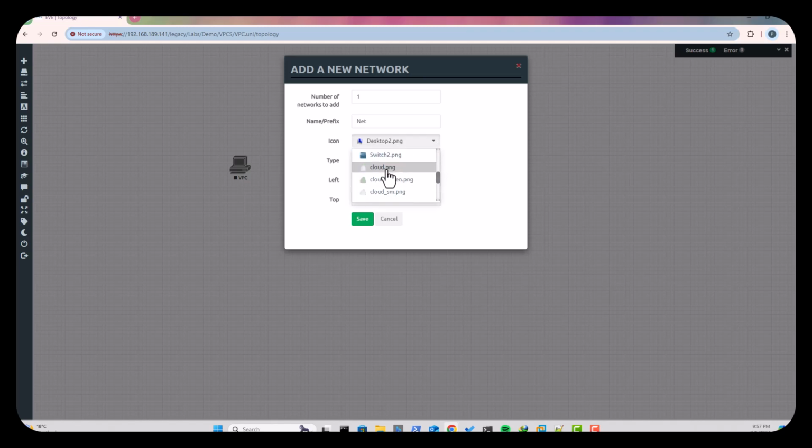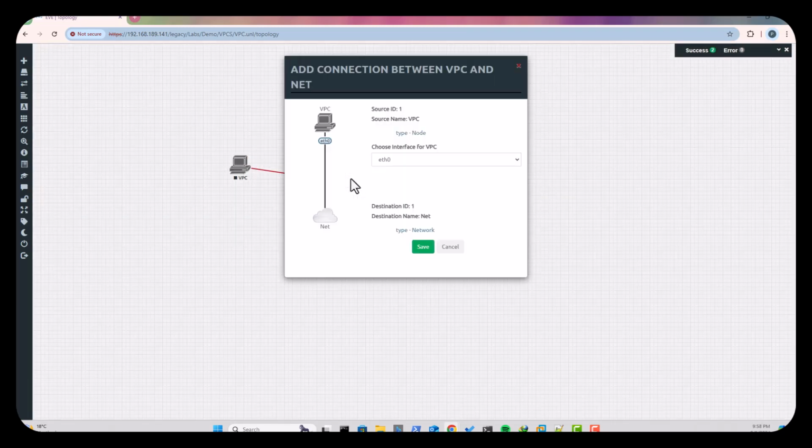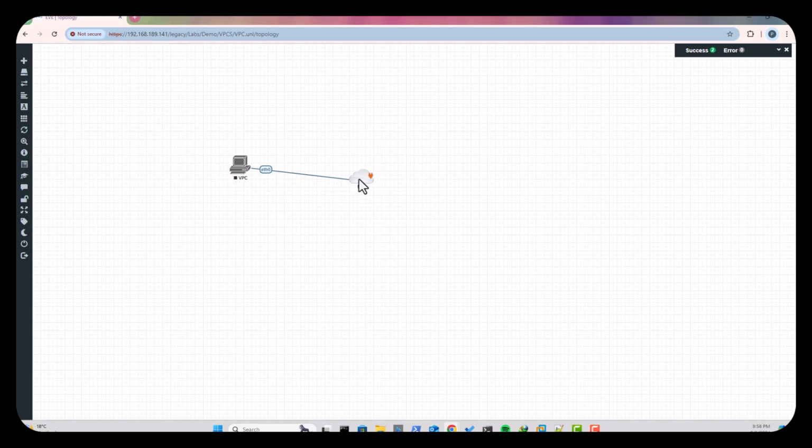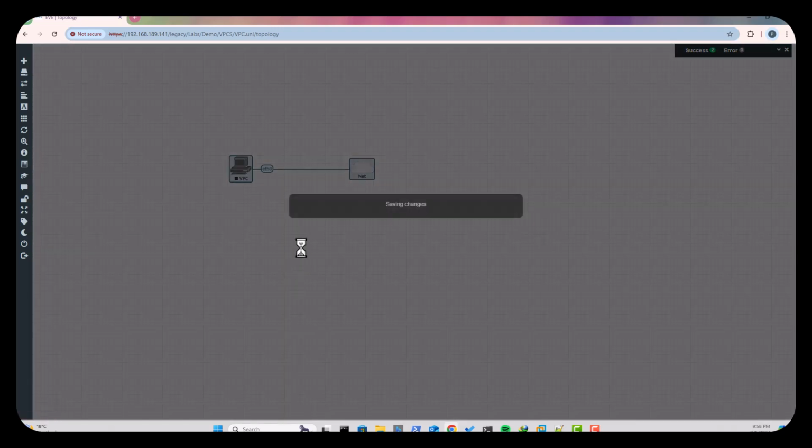So we can leave it like this, and let's link the virtual PC simulator E0 interface to the management cloud. Of course, we can align them, and there are a couple of ways of aligning them. We can also select it and say horizontal line.